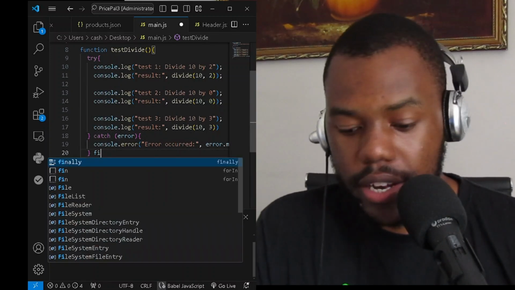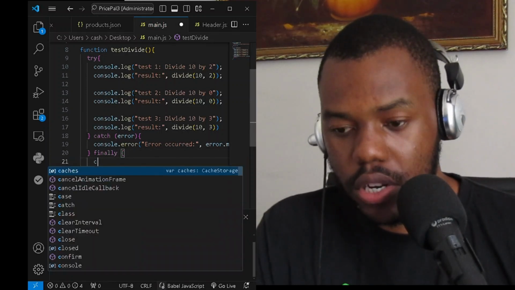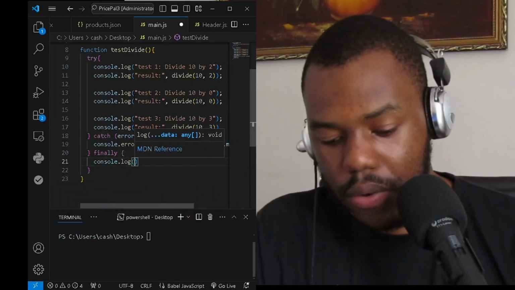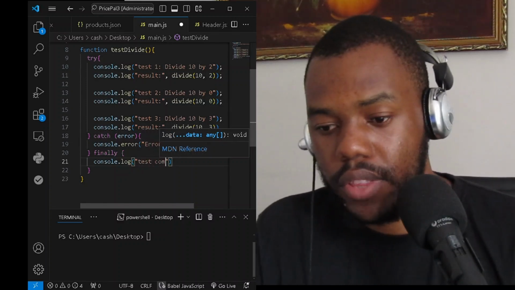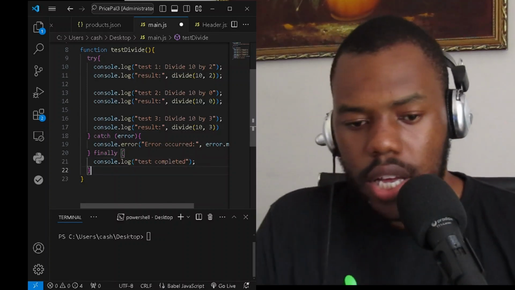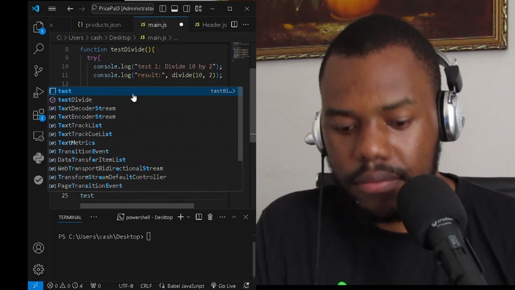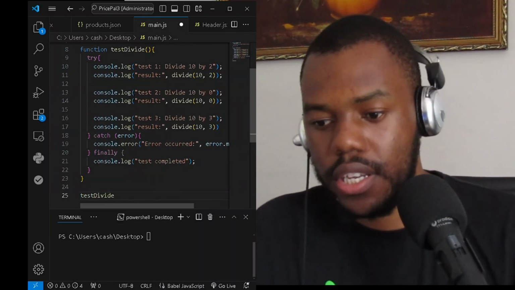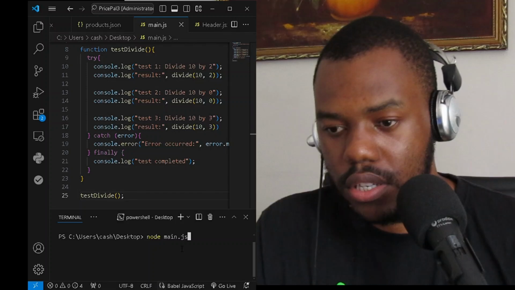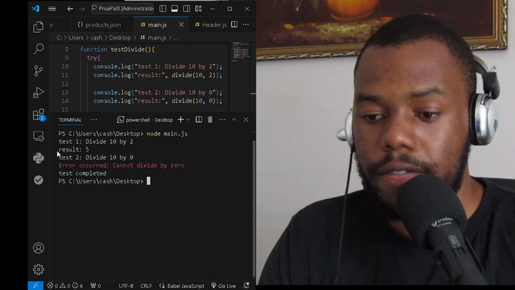Okay, and then let's just print it out here. Error dot message. Perfect. And now we want to have that finally. Remember I was telling you about the finally. This part is going to run either way. So console.log test completed. This is going to execute whether we want it or not. All right, so let's run this function, test divide, and see.